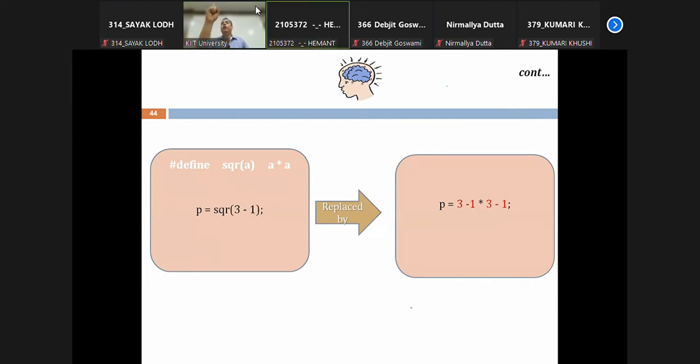No computation occurs before the macro is replaced by its body. No computation, because it happens during compilation, not during execution. Understood it? Should I proceed?